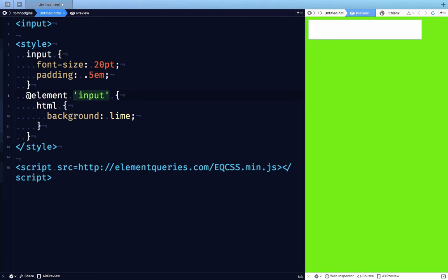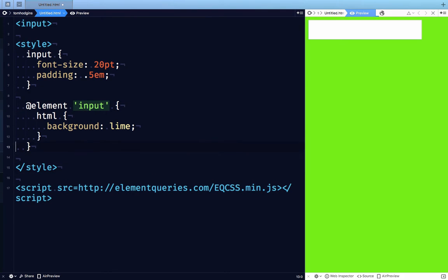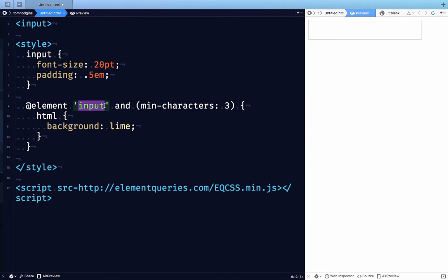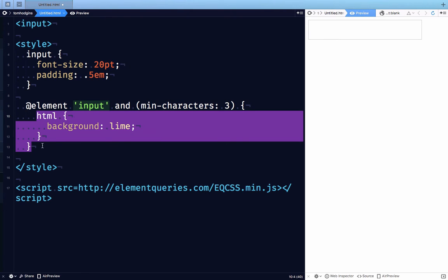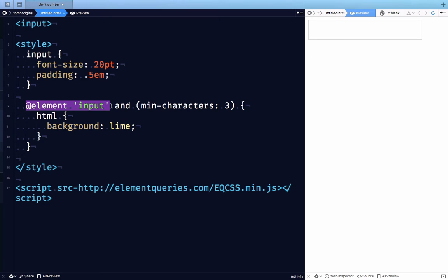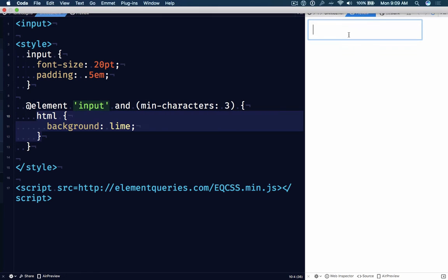So let's turn this scoped style into an element query. To do that, we need to add a responsive condition. So I'm going to say, if there's an input on the page that has at least three characters, apply this block of styles. So now we've taken what was a scoped style, we've added a responsive condition, and so now together the scoped style for this element has become an element query because we are querying this element about the validity of this condition. And so, as you can see right now, our input does not have at least three characters, and it appears that the HTML element is not lime.